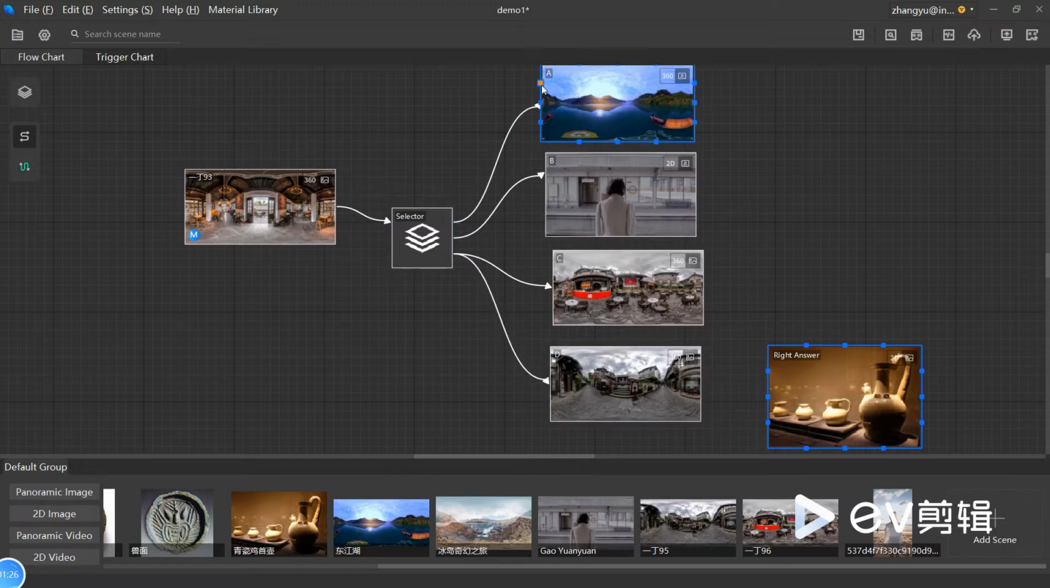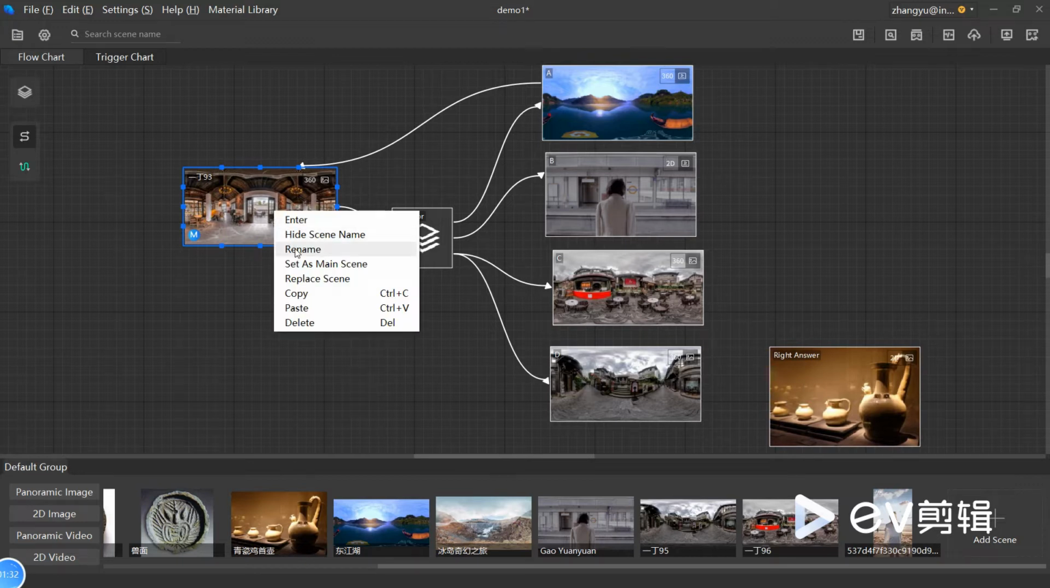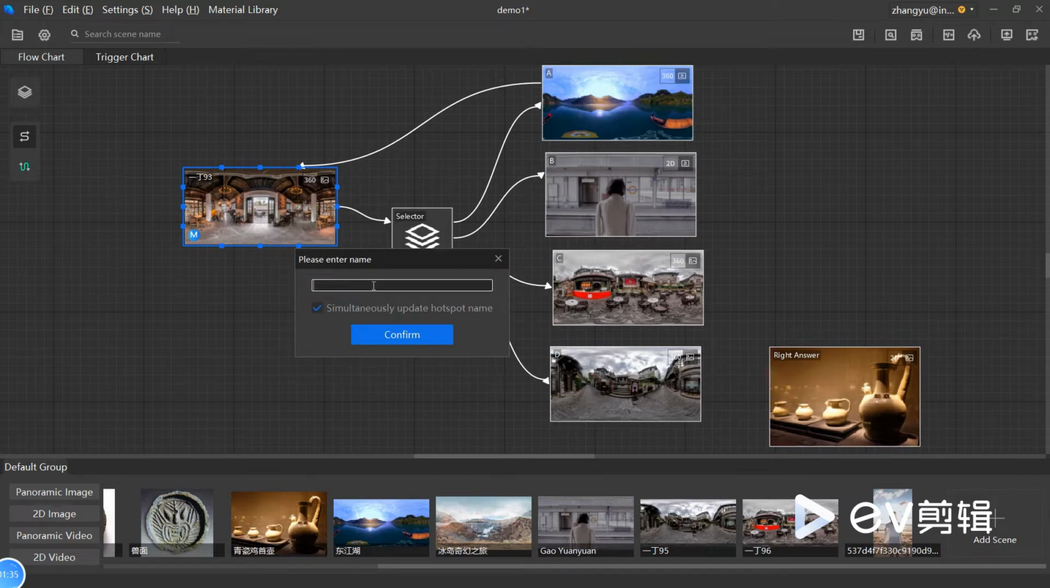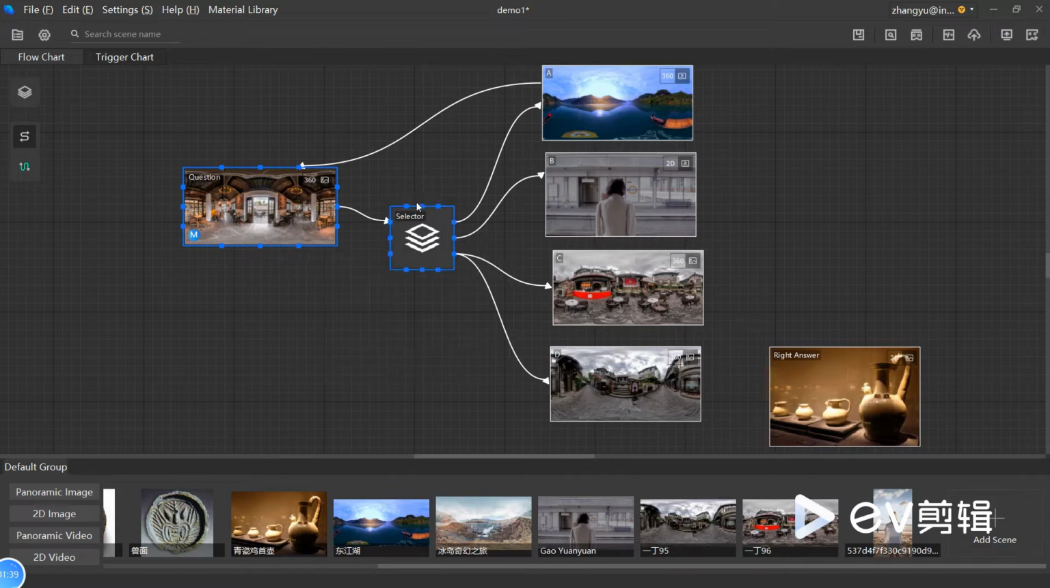And when the students click A, you will also jump to the original question. Okay, B, jump back. C, jump back. D is the right answer, and jump backward to the next thing, the next question.